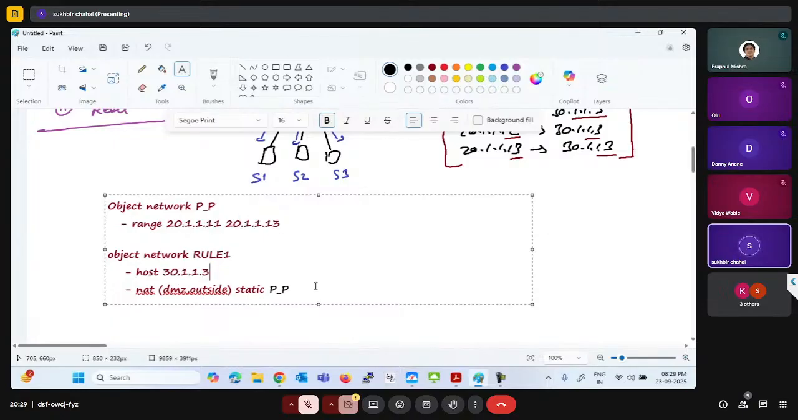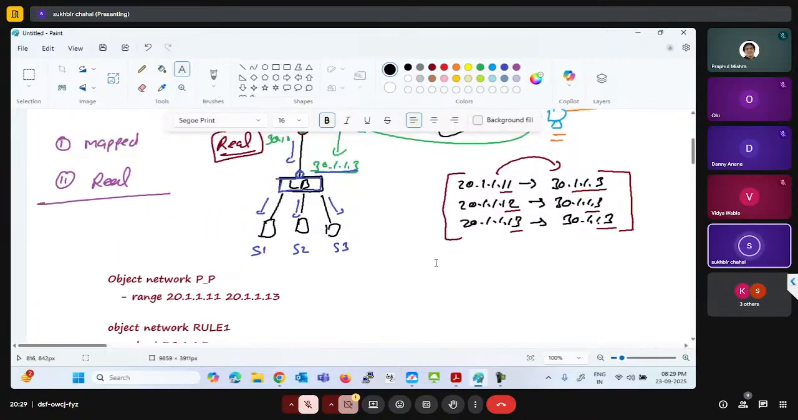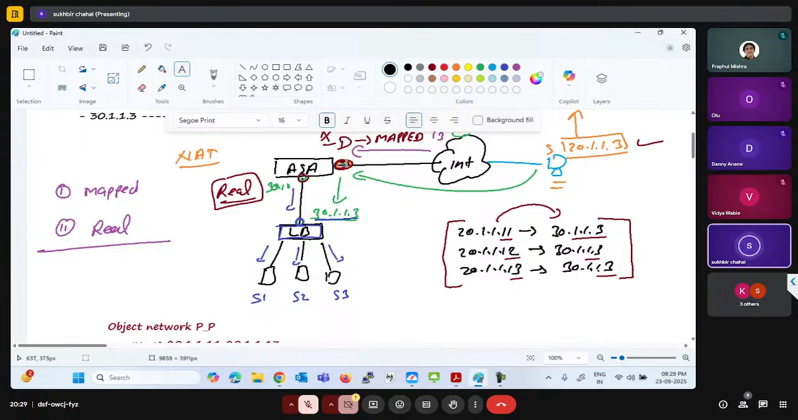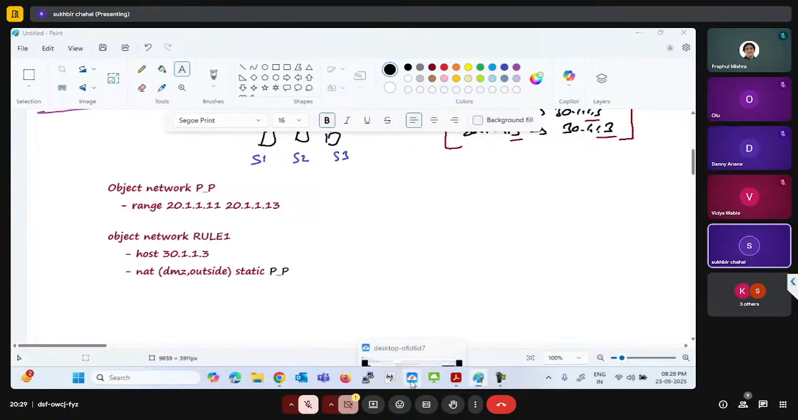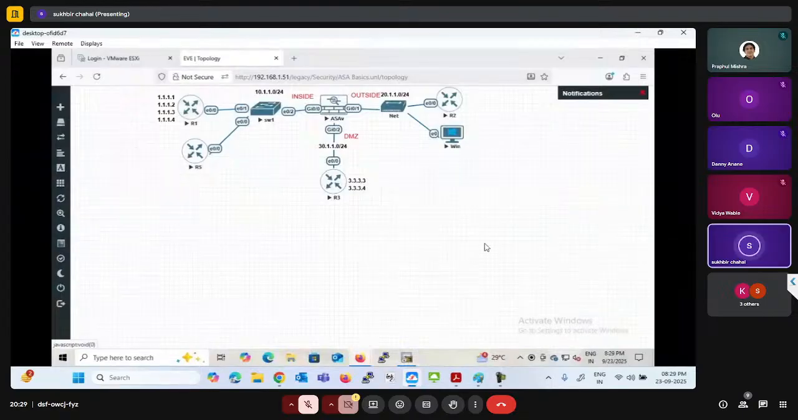Okay, and even if you remember, we need to create an ACL for the real IP address, that is 30.3. Why? Because traffic is going to hit on your lower security level interface, right? Lower security interface. Are you getting my point? Okay, if that is clear, let's start with the configuration, guys. So here we have this setup.